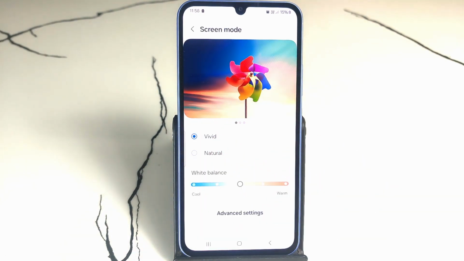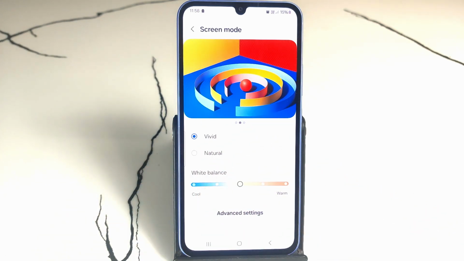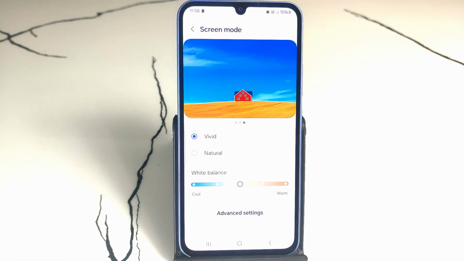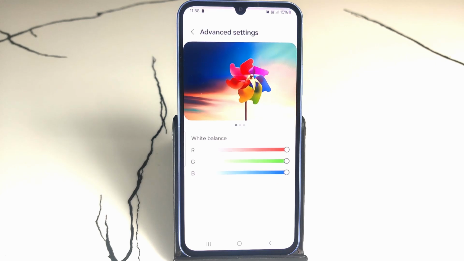Okay, just select vivid, then you can see one other option comes here, white balance. You can also adjust white balance like cool color or warm color. In video you cannot see the difference, but in real life you can see the difference.